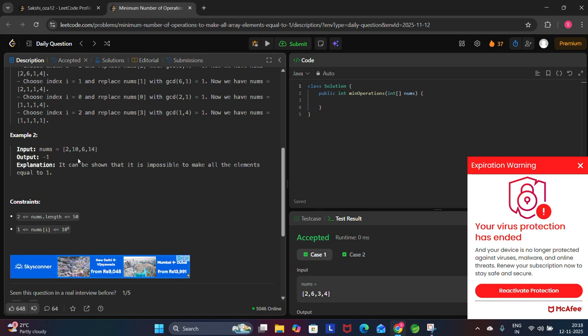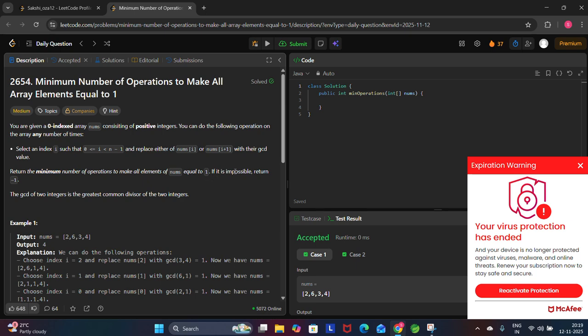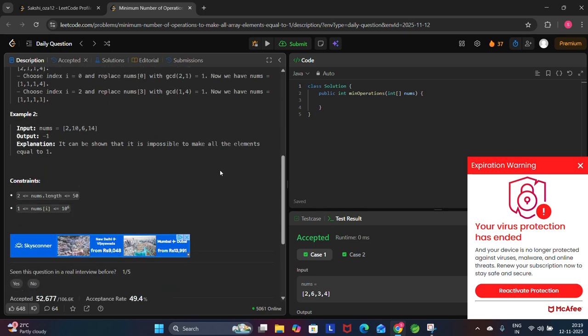Now coming to 2, 10, 6, 14, which is the next example. Here, if we calculate the GCD of any pair, it will never become 1. For example, the GCD of 2 and 10 is going to be 2, and if we take 10 and 6, again it is going to be 2, and even if we take 6 and 14, it's going to be 2. Since we can never produce a single 1 anywhere in this array, it is impossible. As we were told in the question, if it is impossible, then we have to return minus 1. So here we have written minus 1.